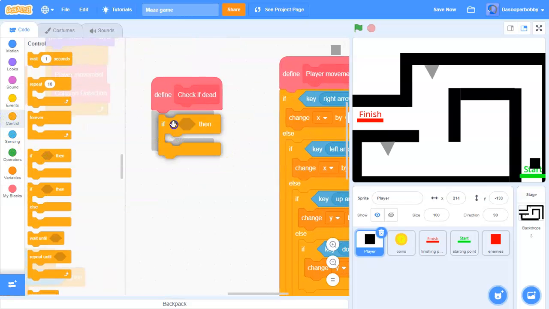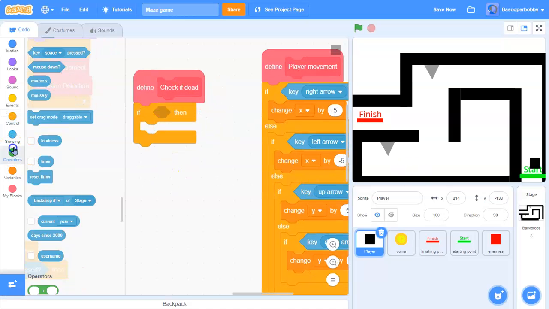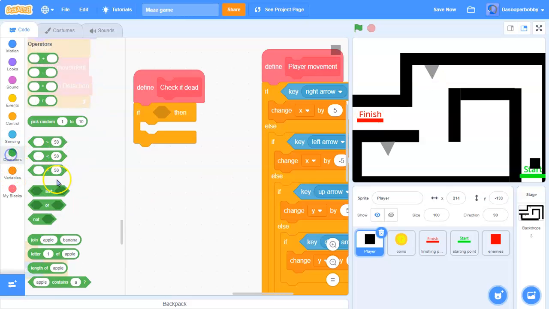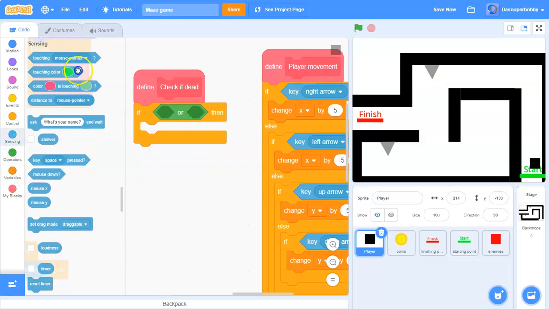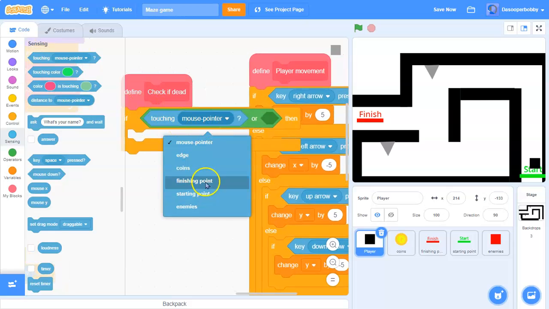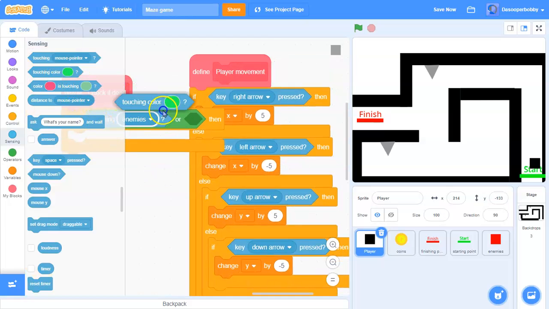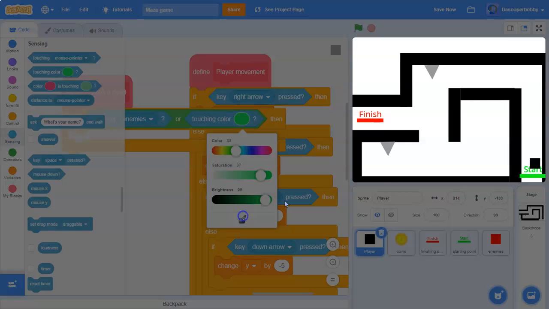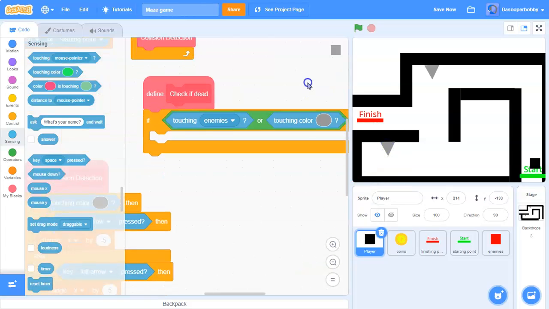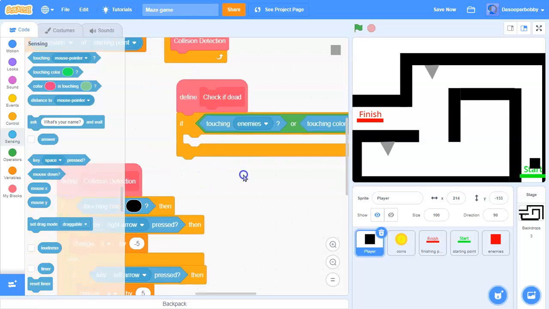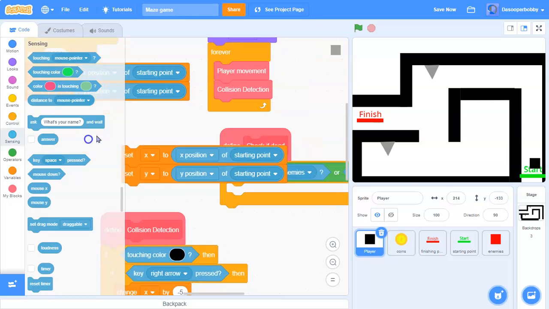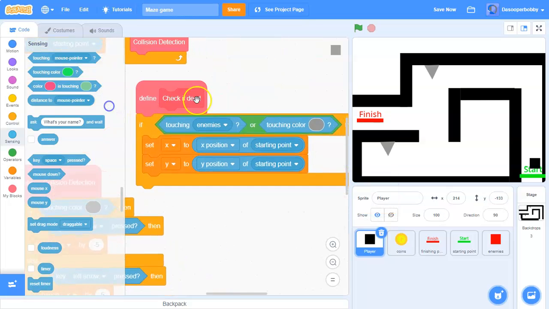So I just need to check if the player is touching the enemy, or it's touching the spikes. So I'm going to go to operators and drag an or, and then go to sensing and drag a touching mouse pointer and change this to enemies, and then drag a touching color and change this to the gray color. Then if it is, then I'm going to set the X and Y variables to X position of starting point and the Y position of starting point.